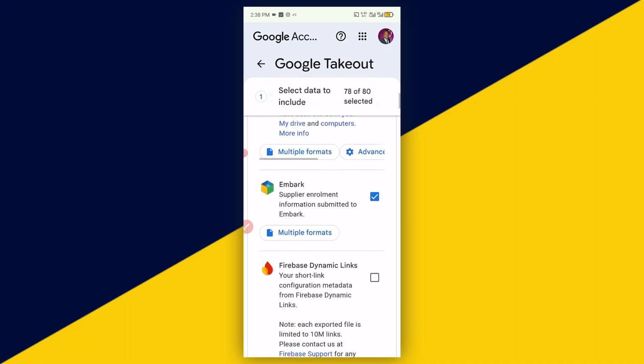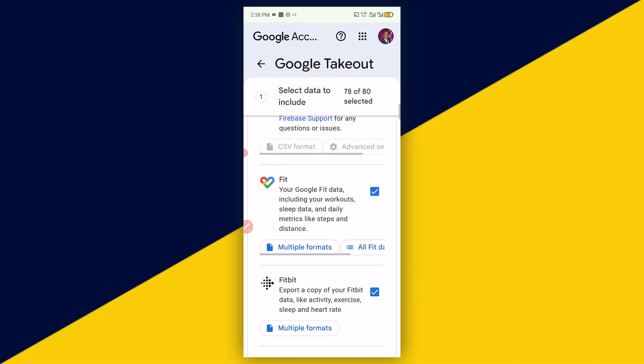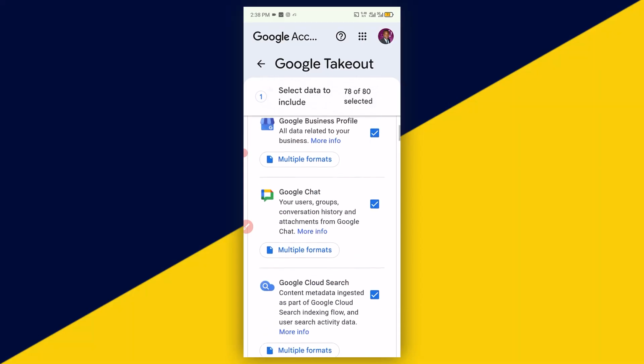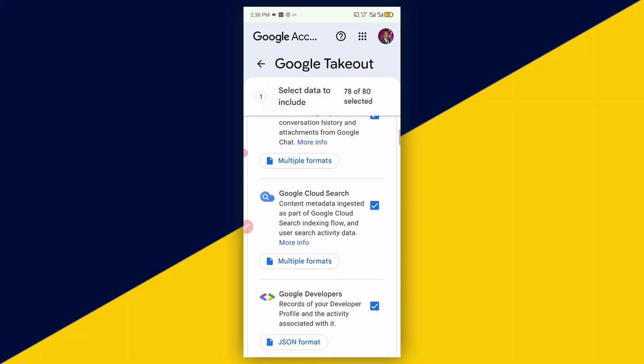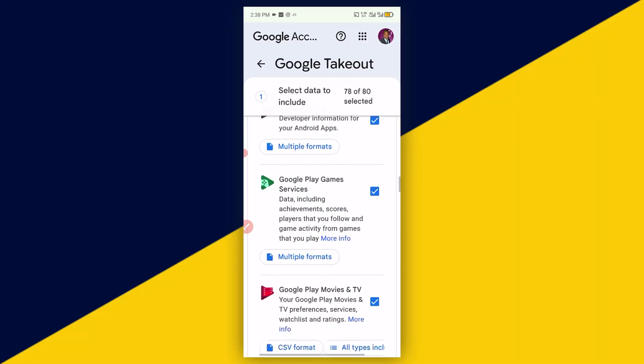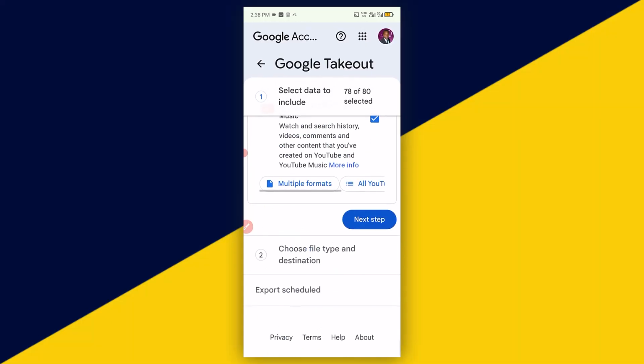You can see Google Drive right here. You can see everything: Google Feed, Google Gemini, Google Account, Google Ads, Google My Business Profile, Google Chat, Google Cloud Search, etc. It's that simple. So you can scroll all the way down. If you are ready to export all, what you need to do right here is click on next.